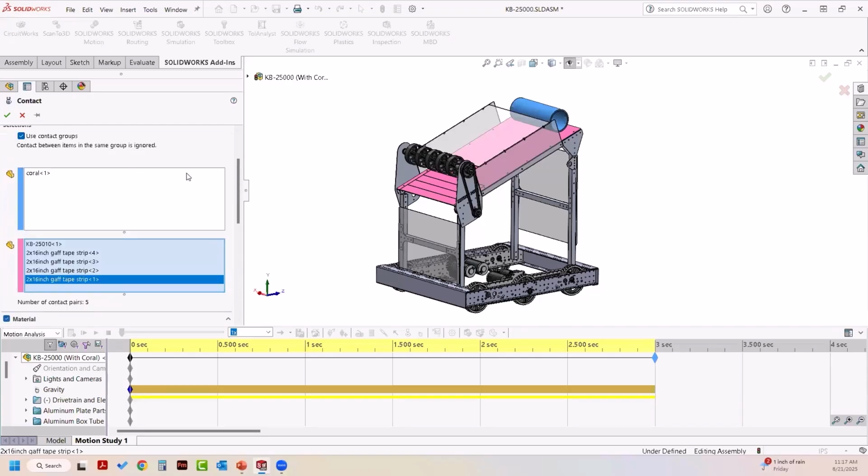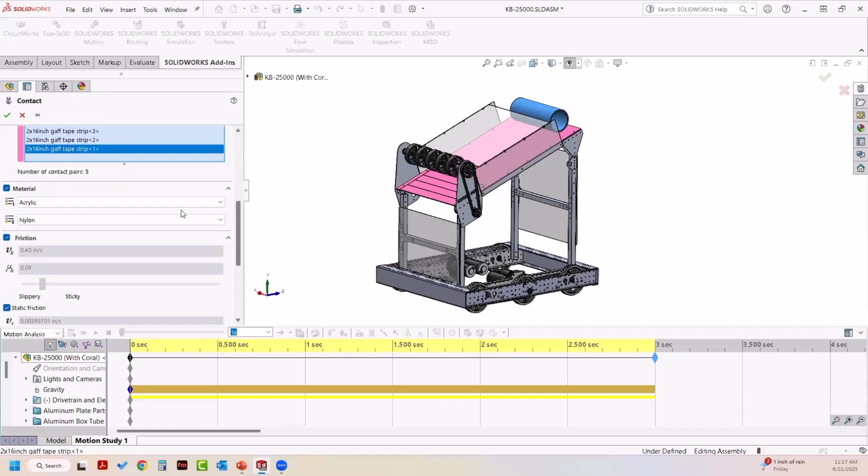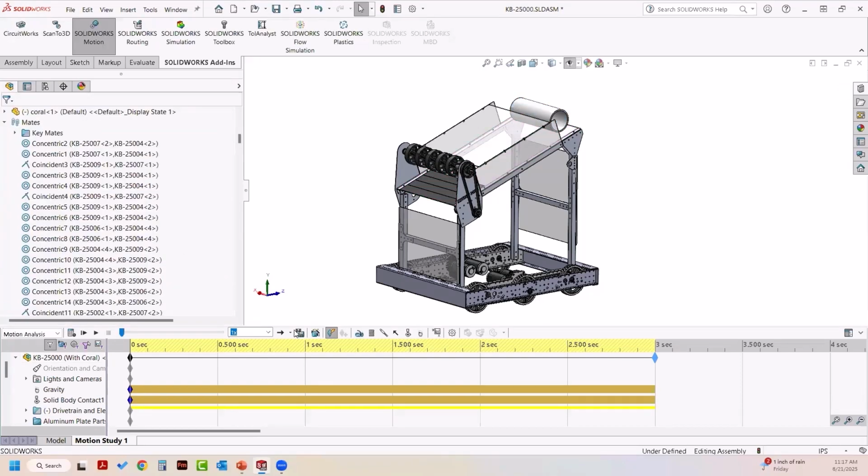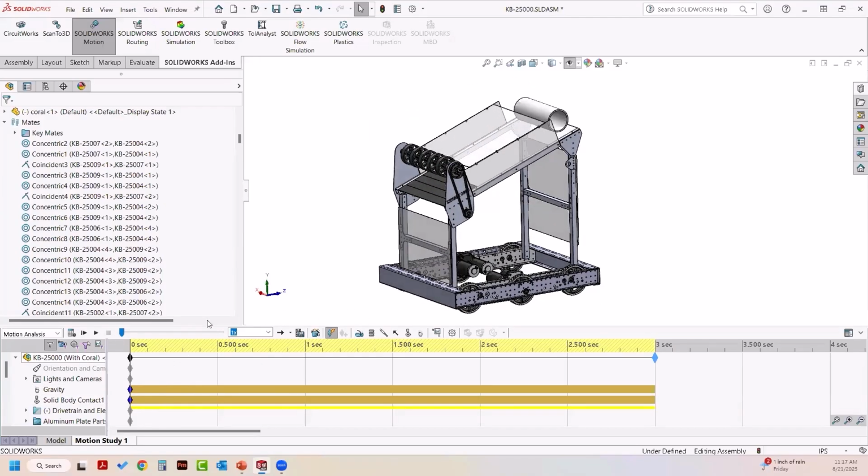I'm going to keep things simple, and I'm going to select the material option, and the materials are going to be acrylic and nylon. And now I'll click OK, and we have our first contact. So I'm going to go through the process of running it, testing it now. I'll click Calculate, and what's going to happen is it uses contact and everything, it just slides right off. These components, these wheels, don't stop the piece of coral. Okay, so that tells us what we need to do next.